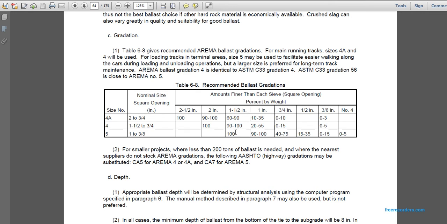Size number 5, which is ASTM C33 gradation 56, is close to the AREMA number 5: 1 to 3/8 of an inch, 100 at 1.5 inch, 90 to 100 at 1 inch, 40 to 75 at 3/4 inch, 15 to 35 at 1/2 inch, 0 to 15 at 3/8 inch, and 0 to 5 at number 4.